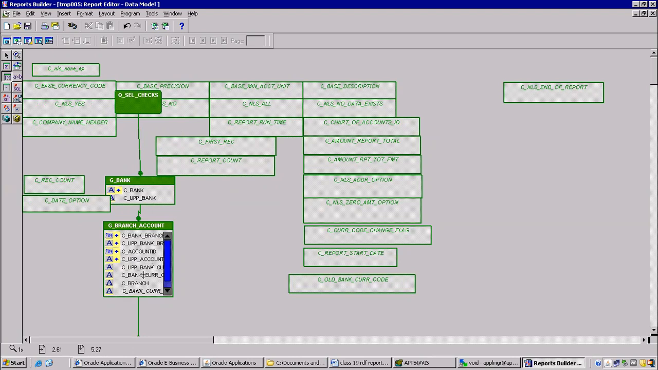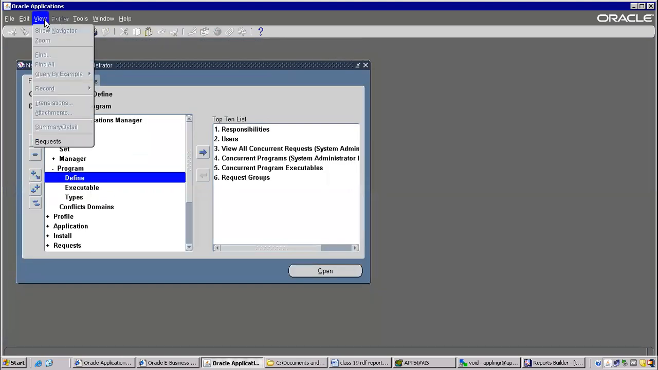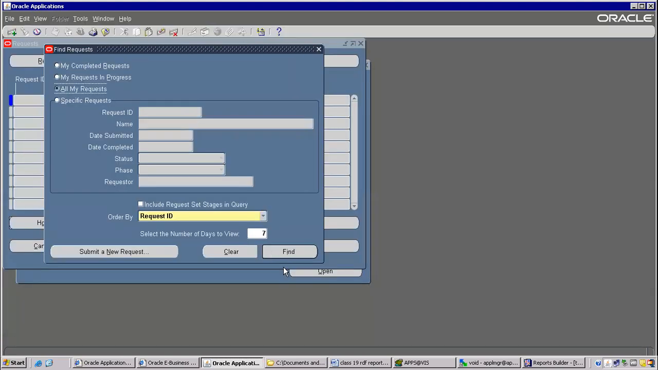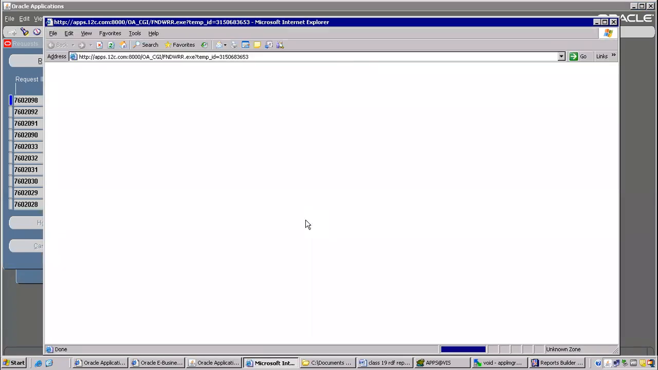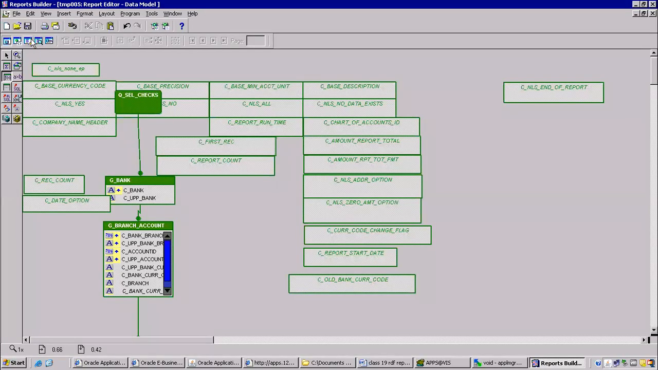Outside or inside? Outside. So we need to see the output first. Based on the output, we can decide it. Go to view output. So it is by the side of void date we are assuming, correct? By the side of void date. First see the layout here. Go to layout model. Now show me where is the void date in this layout. Here, right? This is the one.